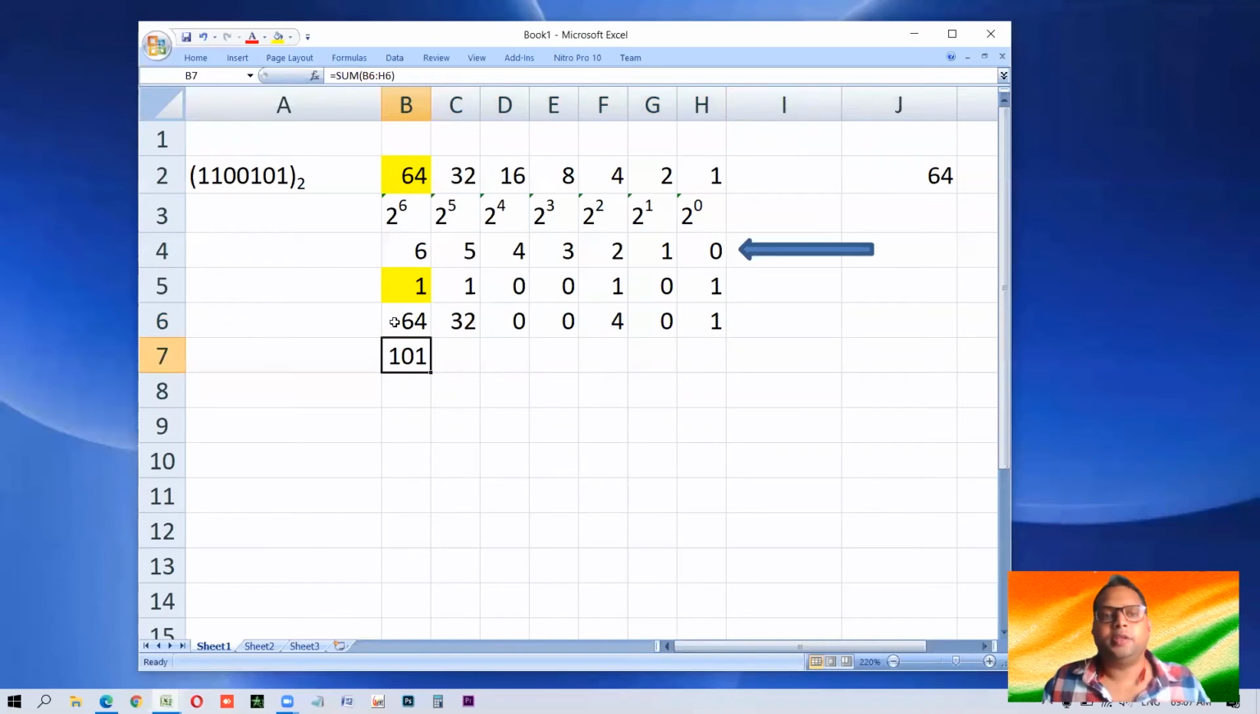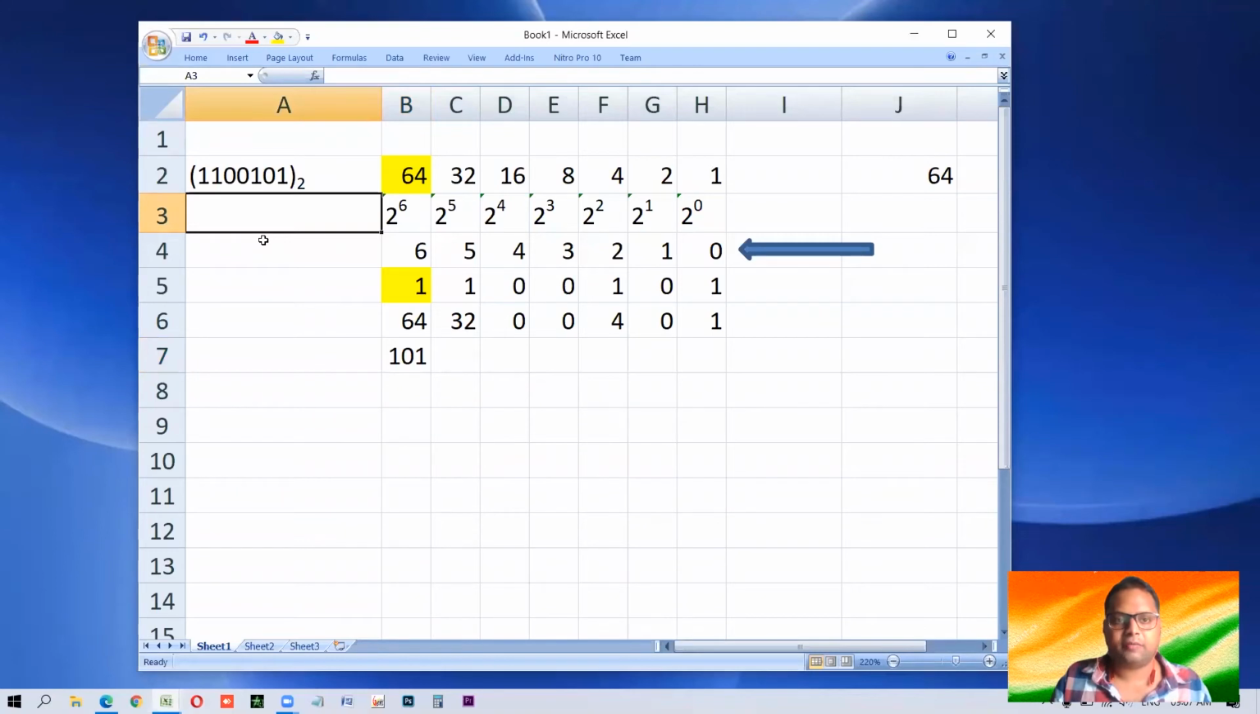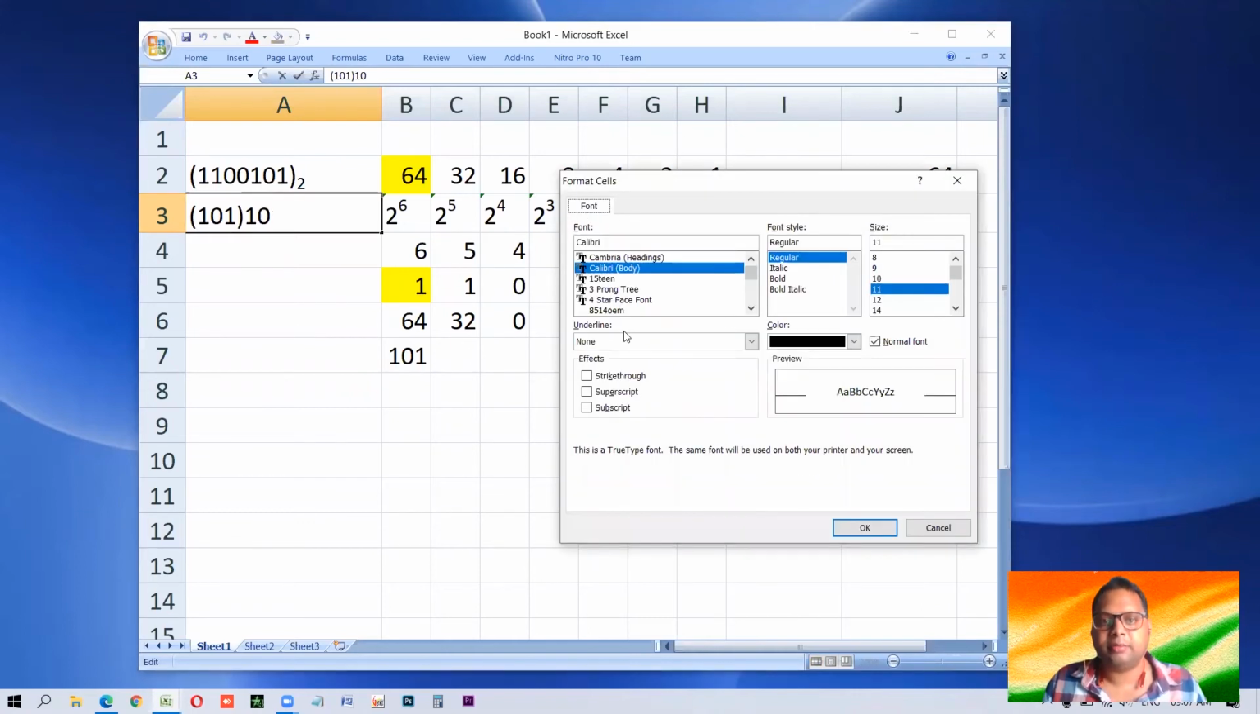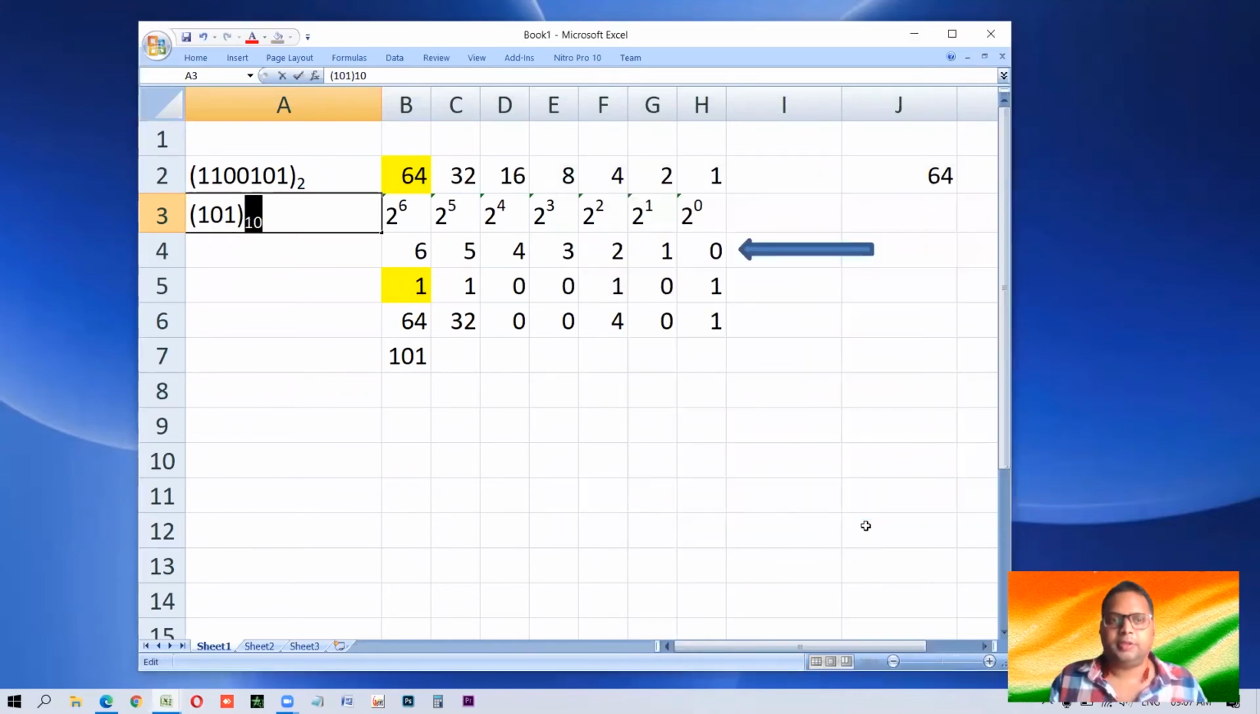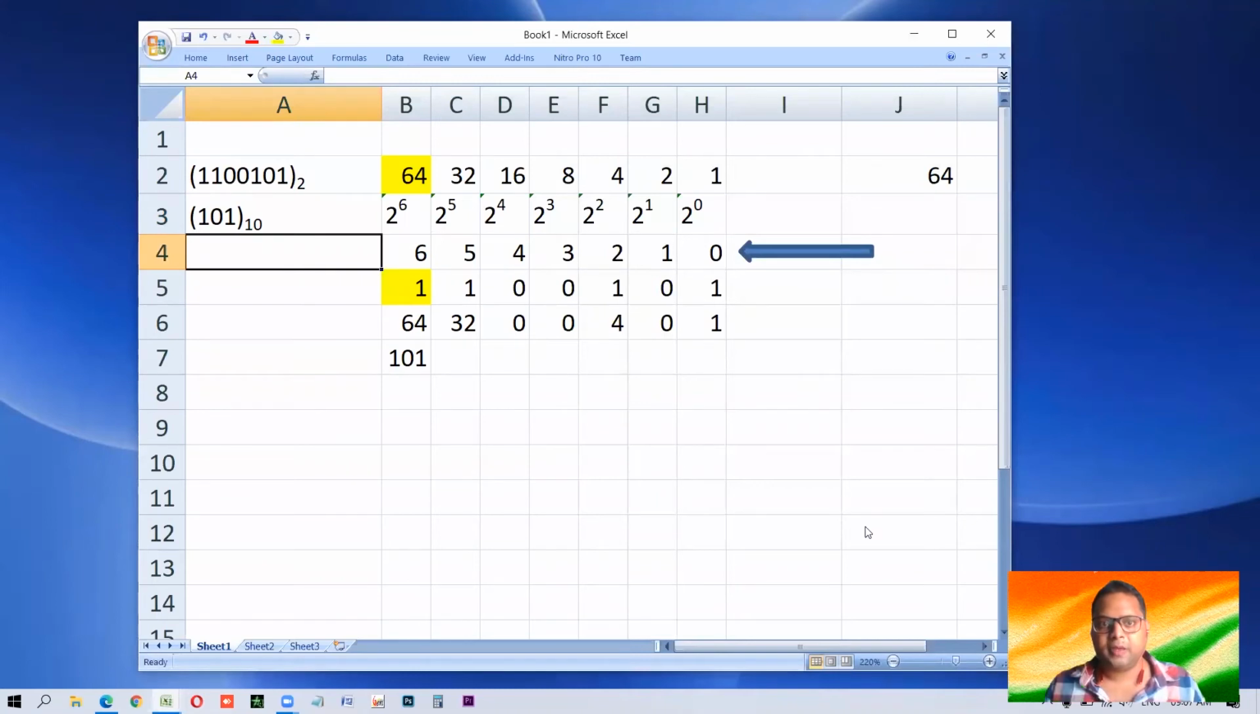So 101. We can easily say that this binary number is 101 in decimal. Now this 101 also contains 101, but as I said, I didn't even know at that time what number I was writing. But in this case, this is not binary 101, this is 101 in decimal. So this is how we can do this. Now we have a formula here.